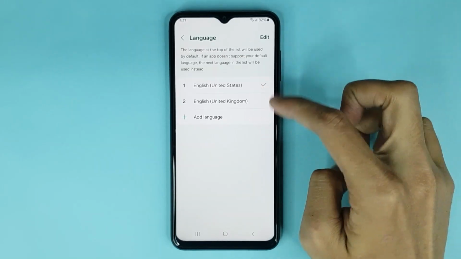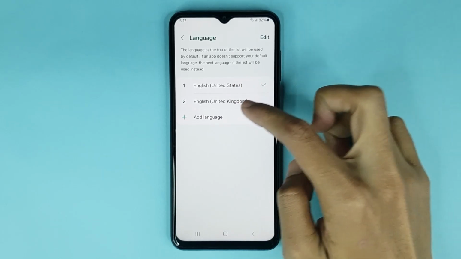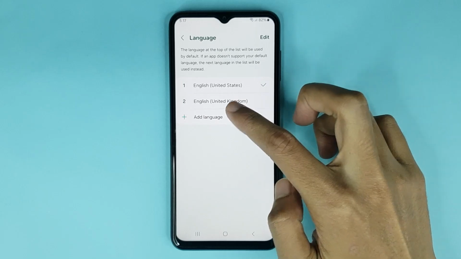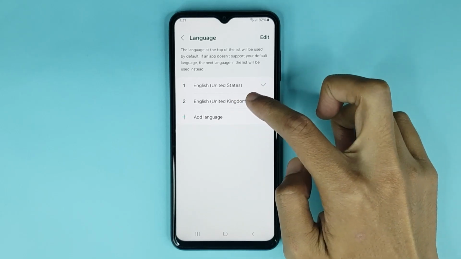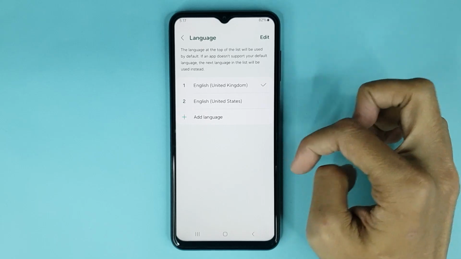And now you can see there are two languages in my phone. One is US English and another is UK English. At first if I set UK English as my default language, just tap on apply and give it a moment, and you can see it's changed successfully.